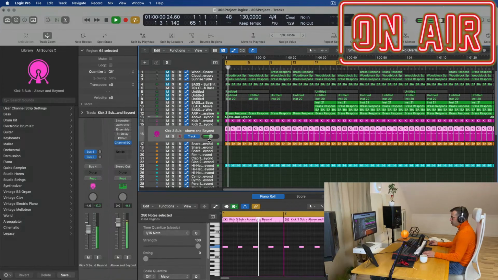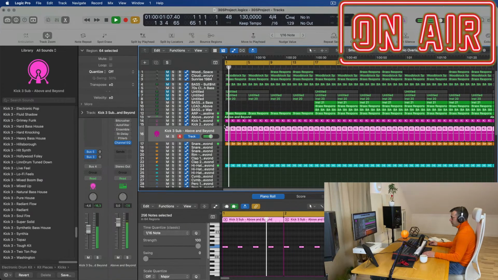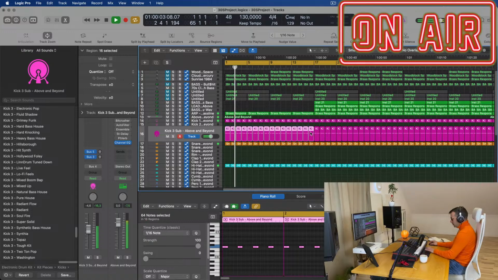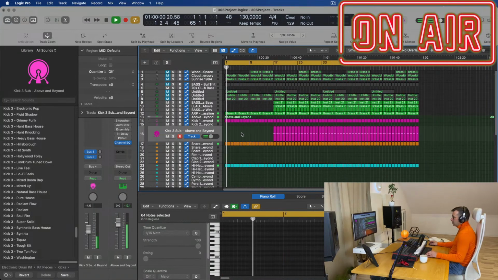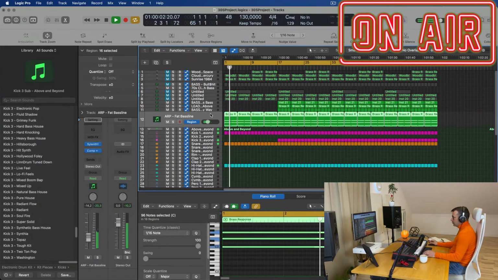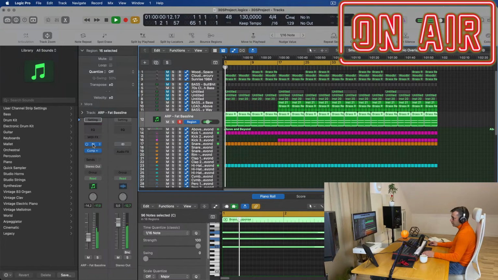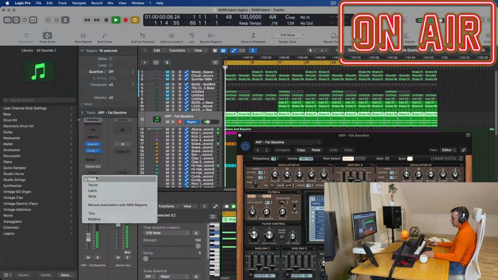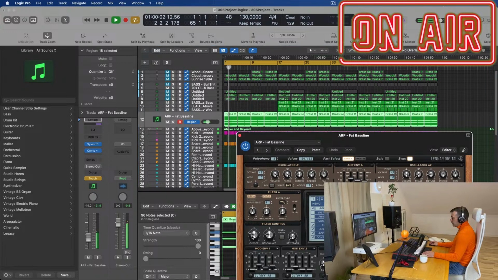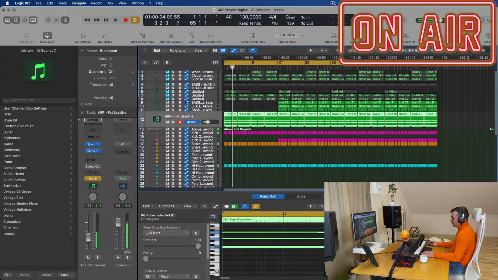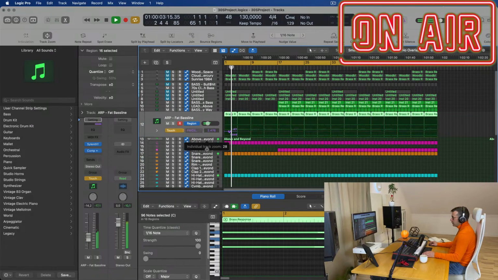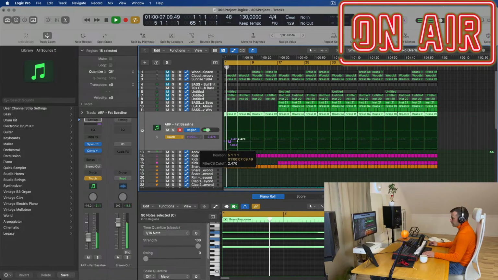I think I would probably drop the sub kick for the first little while, get it thinner, go here onto the bass, put it to touch, drop the filter a little bit, go back onto our track here, and of course write some automations.